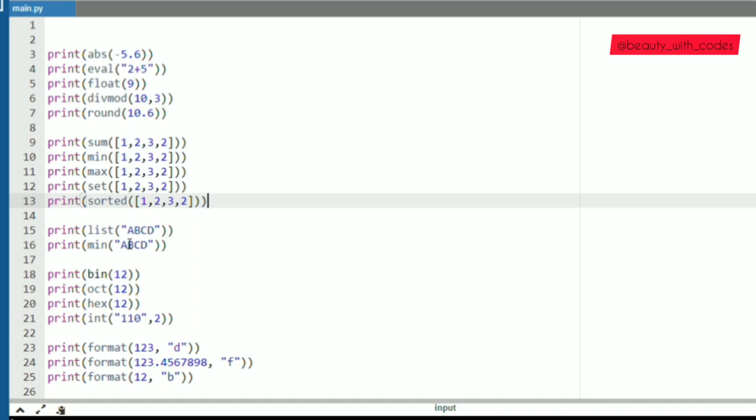Next, the list function, and in the list function I passed a string abcd. So this will return abcd but not as a string but as a list. So all the elements of this string, that is a, b, c, and d, will be split. a will be treated as one element, b another, c another, and d the fourth one. So yes, this will print abcd as a list. Don't worry, we'll see to it.